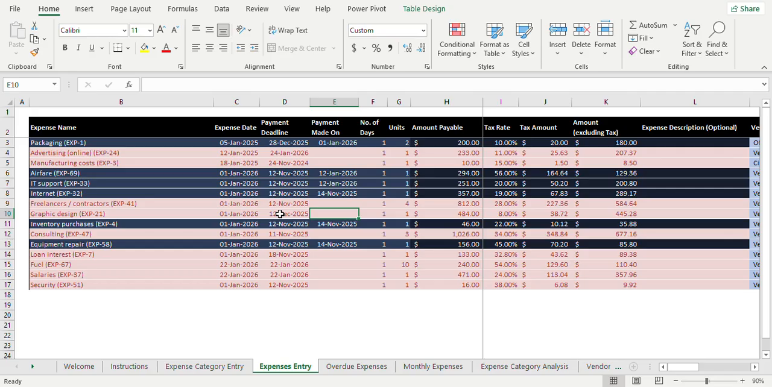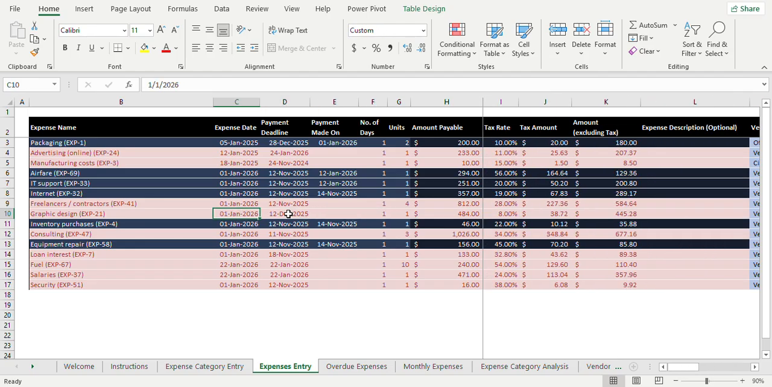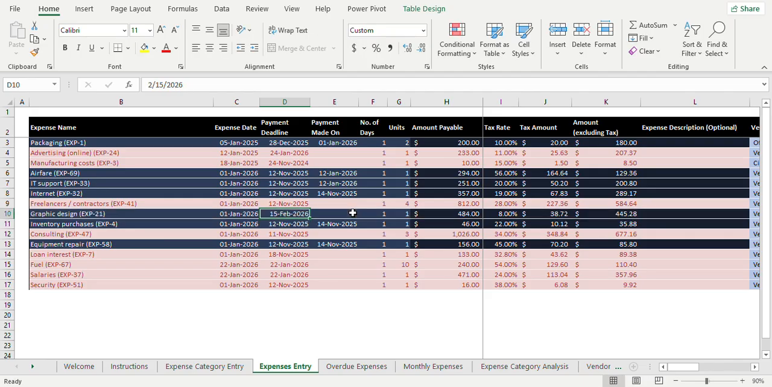And let's say a deadline changes. You talk to this vendor, let's say vendor 11, and he says, okay, maybe you can pay me by February 15th. Then you can just change the date to February 15th here, and this will turn to normal, to blue. And now you know that you are not supposed to pay this till the 15th. That is the first part.